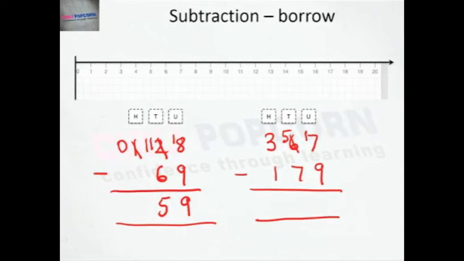Now I can do 17 take away 9. So 17 take away 9 is equal to 8. So I put down 8 here. Now I can't again do 5 take away 7, because 5 is less than 7. So I'm going to have to borrow from the hundreds column. So this becomes 2. And I'm going to add the 1 back into the tens column, so that becomes now 15, and I can do 15 take away 7 because 15 take away 7 is 8.